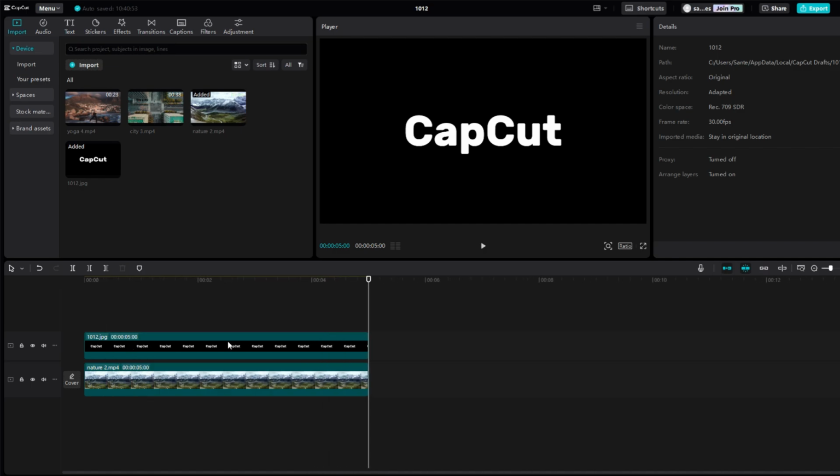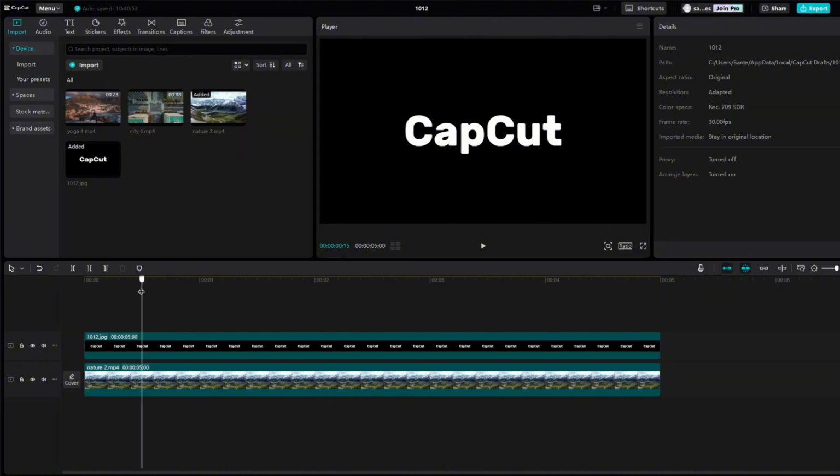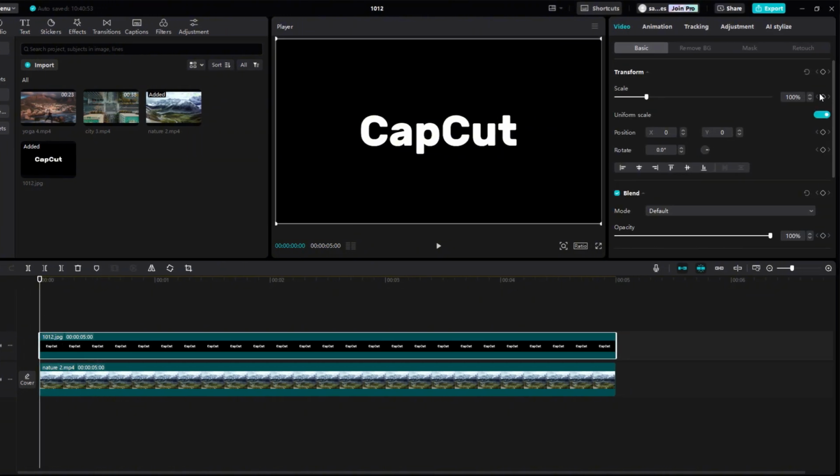Now I hold down Ctrl and roll the mouse wheel to zoom in on the timeline. I click on the beginning of the text and set the keyframe to Scale and Position. On the timeline, set to 3 seconds and change the scale to 500%.